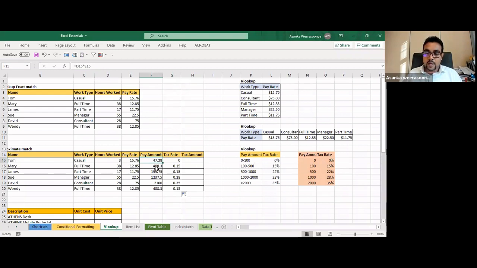Then 4,888.3, 4,008. It's between this. That's why it's written as 15. Okay, here I formatted these cells as percentage. What's the percentage? Control Shift percentage. Okay, shortcut key Control Shift percentage. I formatted as a percentage.